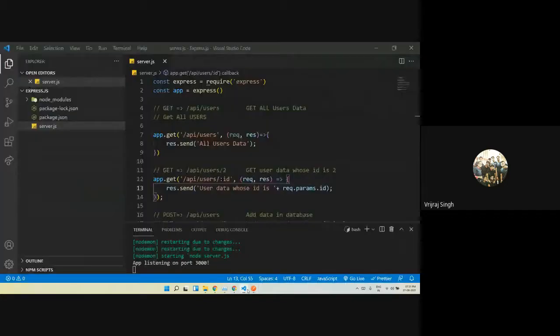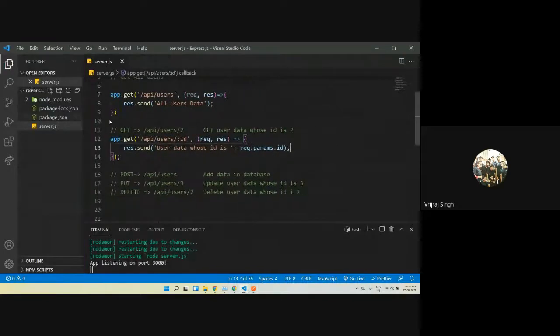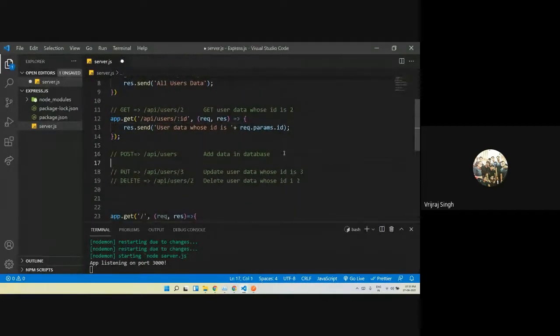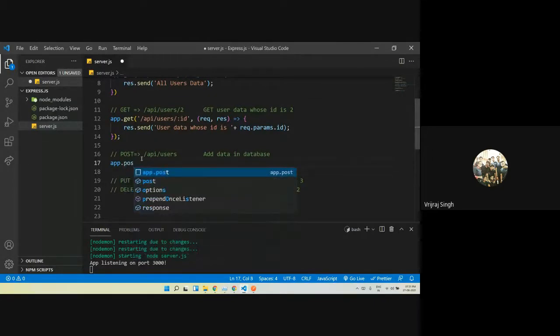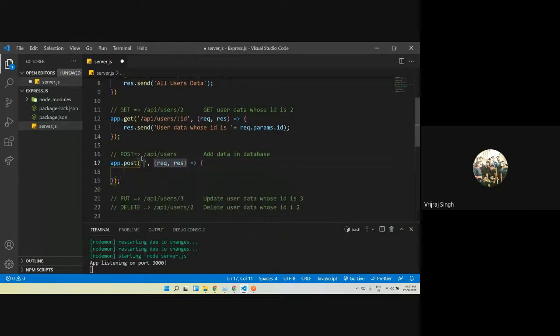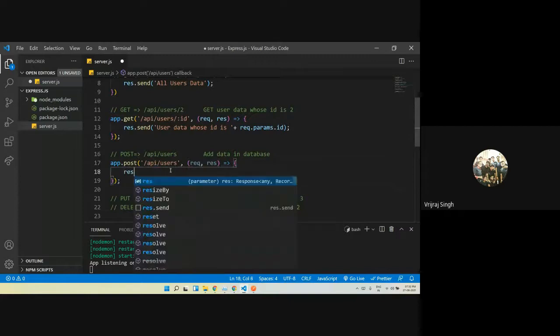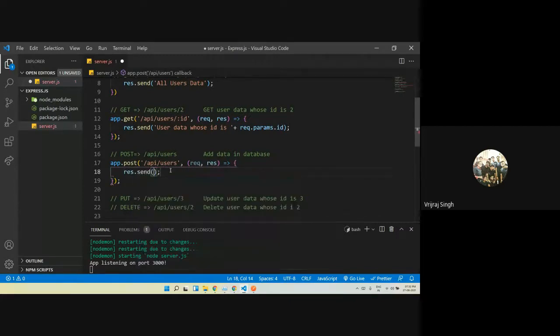So I wanted to create another API, let's say for adding data. What I'll do here is write app.post, because the request is POST since we want to add data. Here we can pass the path, API slash users. And then we can write response.send, and here we can write user data edit.